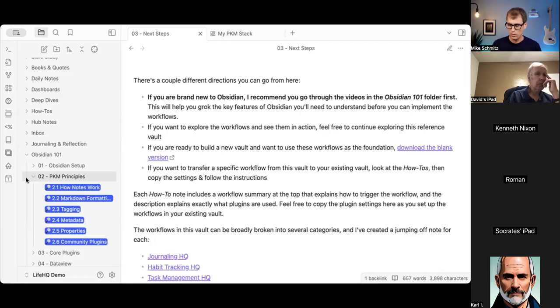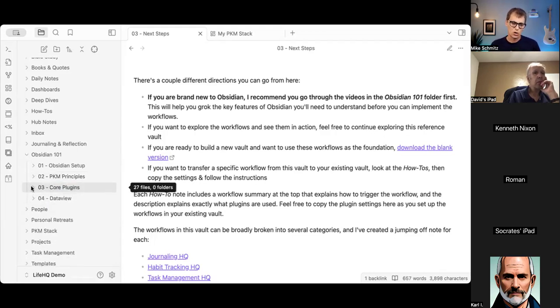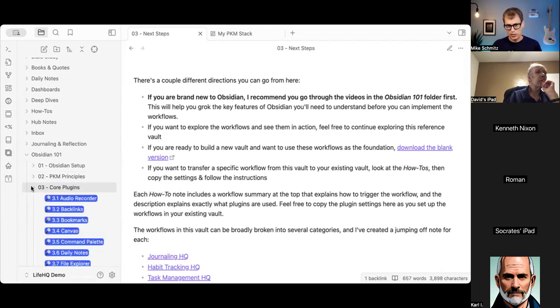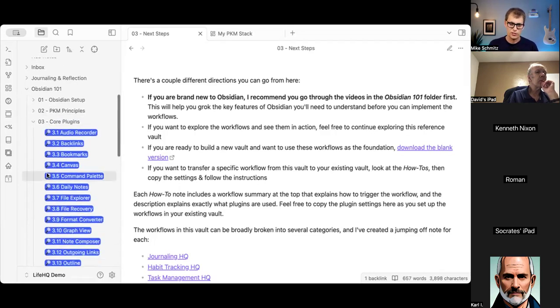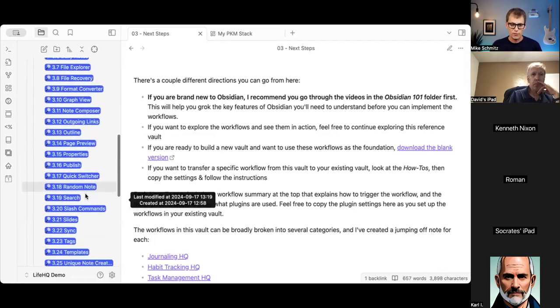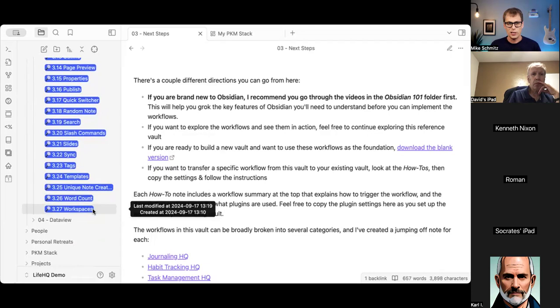Community plugins are where the magic happens with Obsidian. You can basically extend Obsidian and make it any sort of app that you want, which is really what LifeHQ is. But then there are a whole bunch of core plugins that are baked in. They're not all turned on, but these are all core functionalities that are in Obsidian. We're not going to go through all this stuff today, but everything from the audio recorder to backlinks, bookmarks, Canvas, command palette, daily notes, file explorer, etc. Every single core plugin has its own video.